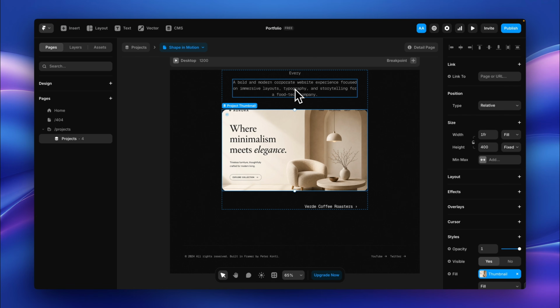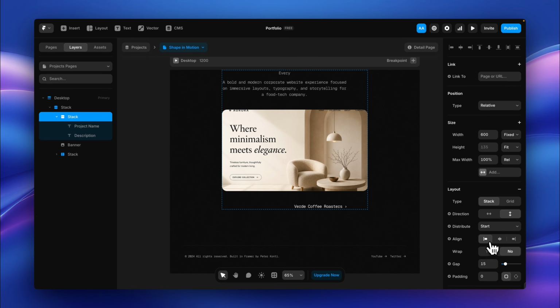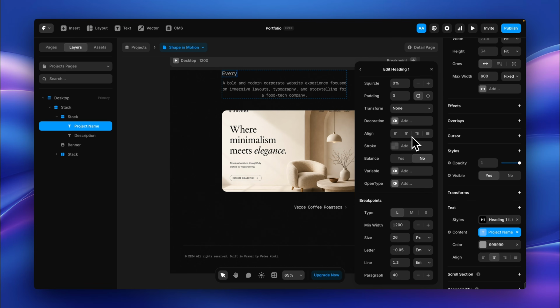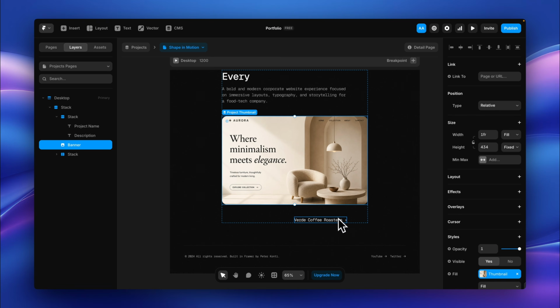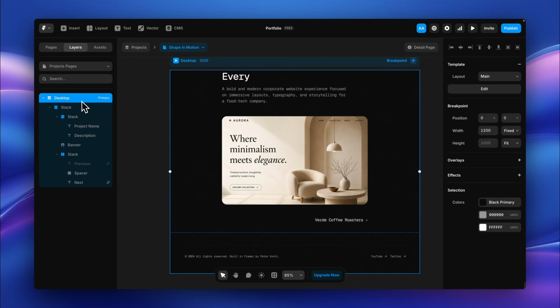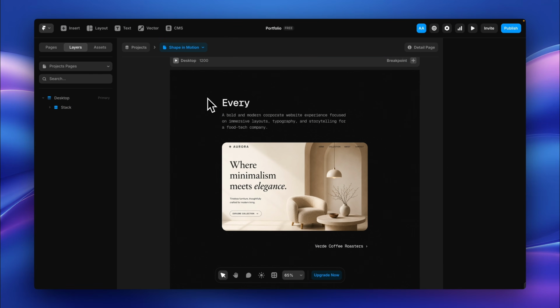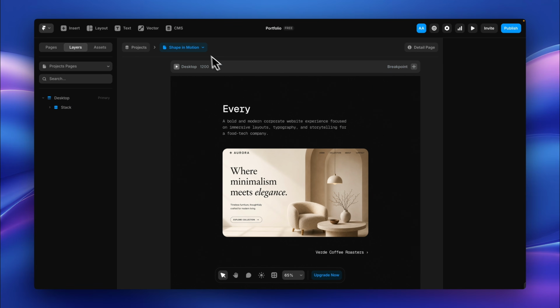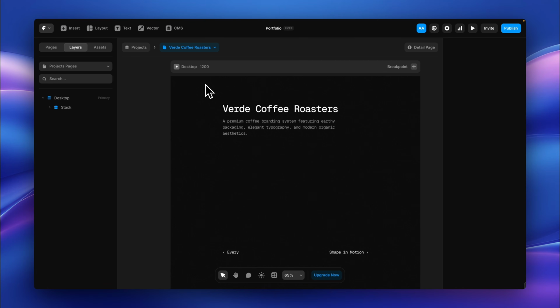From here, style the page exactly how you want it. Adjust the layout, typography, spacing, anything. So I'm just going to quickly design this page, and I'm going to fast forward this process. You can switch between items using the dropdown at the top to preview how each project looks on the same template.